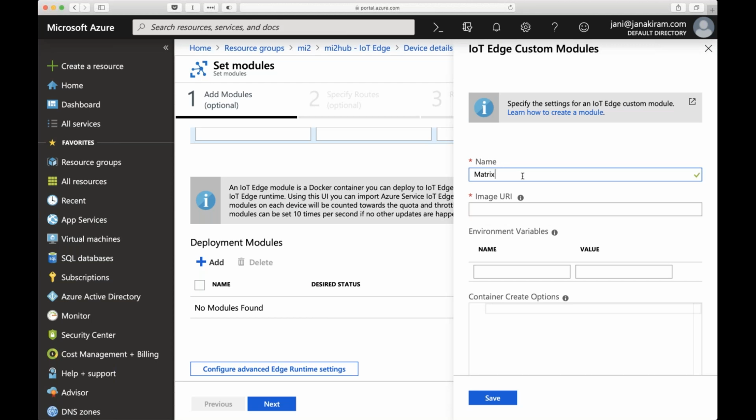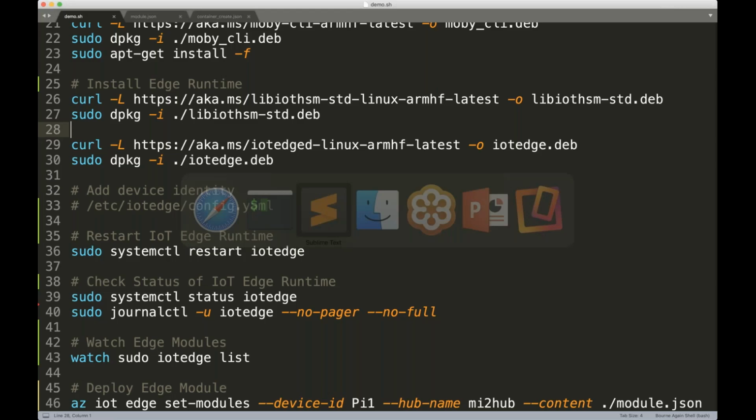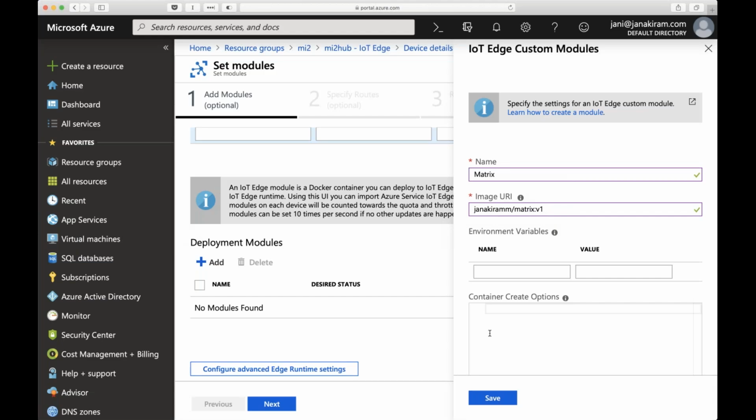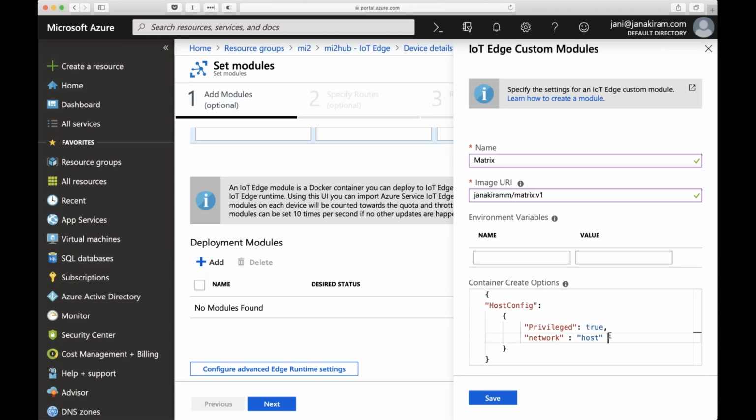So we will now use the same image that I have built. So Janakiram M / matrix : V1. So that is the image tag. And I can also give the container create options, because I'm going to talk to the low-level GPIO. I need to run this in privileged mode. I also need to run this in the host network mode, because I'm actually making some outbound calls. So I want to make sure that I have access to the host network.